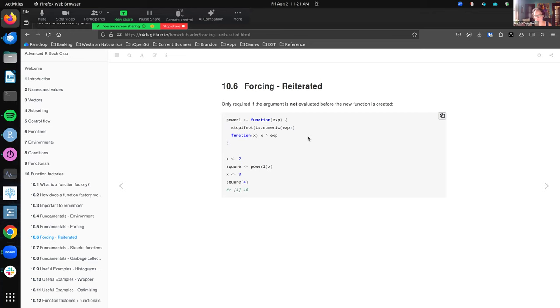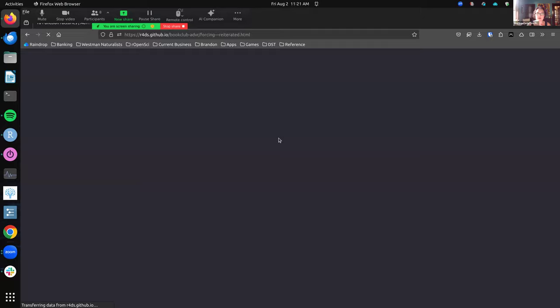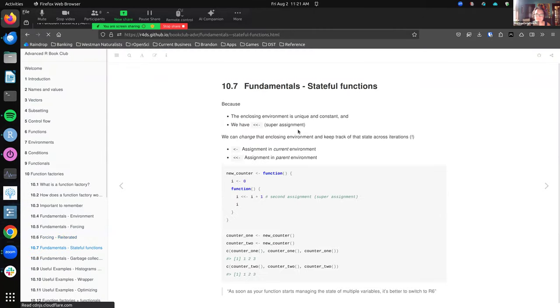Anyway, so these were things that were a little bit of a hiccup for me. And if you were like, well, that was obvious to me, then sorry. But for me, it was clear that this only really mattered if we are using the argument as an object first, and if we don't actually use it before we create the function.